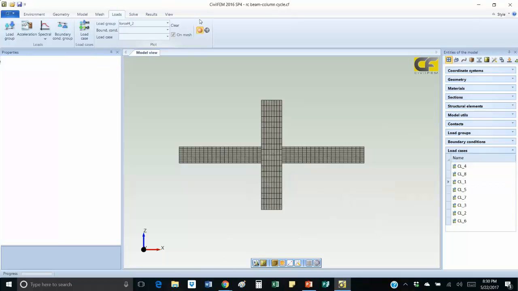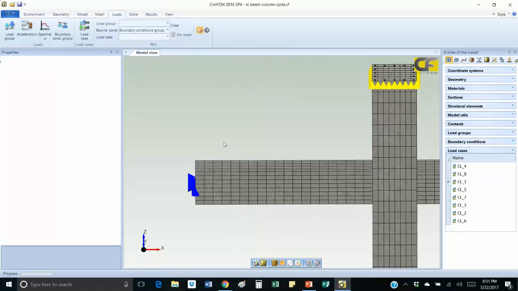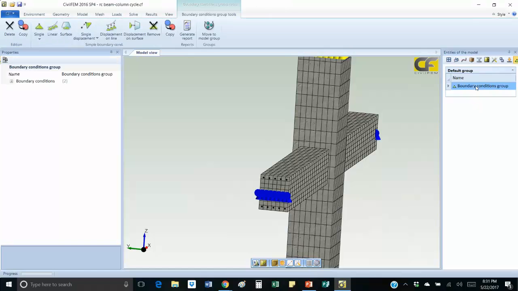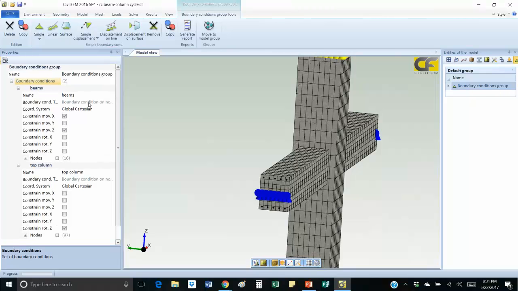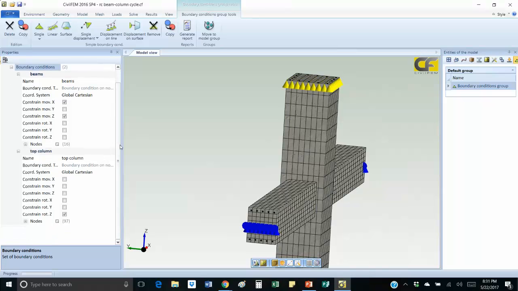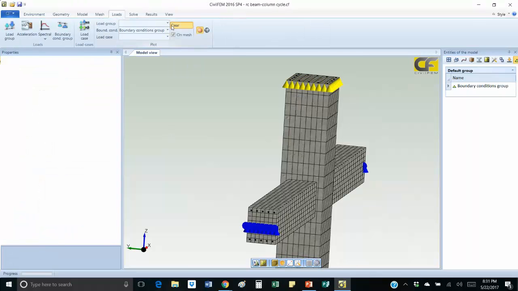Now I would like to show you the boundary conditions that we specified for this model. You can see here that it is graphically represented, but I would like to go to the boundary conditions entity tab for a while. I'm going to drop this down. There we can see that for beams, we have a constraint of the movement in the X direction and a constraint of the movement in the Z direction. And on the top of the column, we have a constraint of the rotation about the axis of the member. I'm going to close this tab now, and I would like to show you the load case on the load tab.